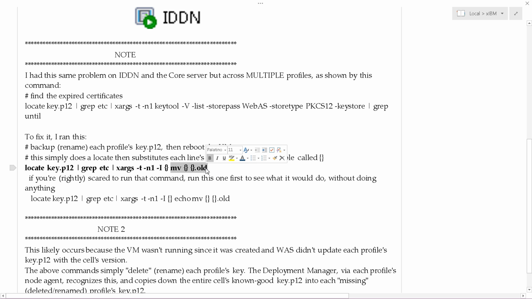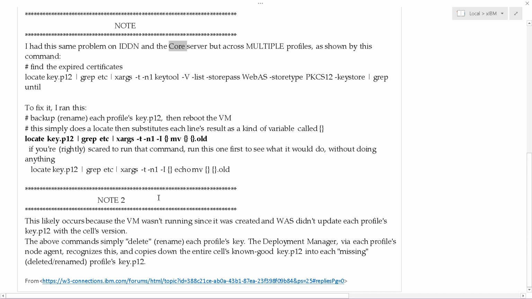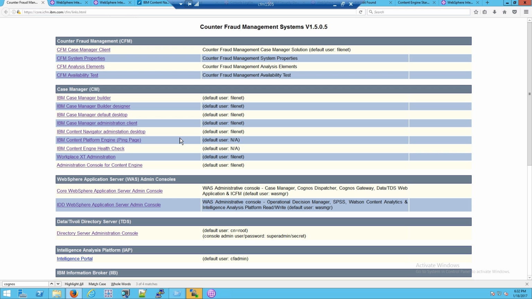We're going to rename them all to .old, and then you reboot the VM. You do that on the IDDN and the core servers or nodes, and also on the case node. Once you do that, you'll be able to get the VMs to launch properly. And I've gone ahead and done that here.